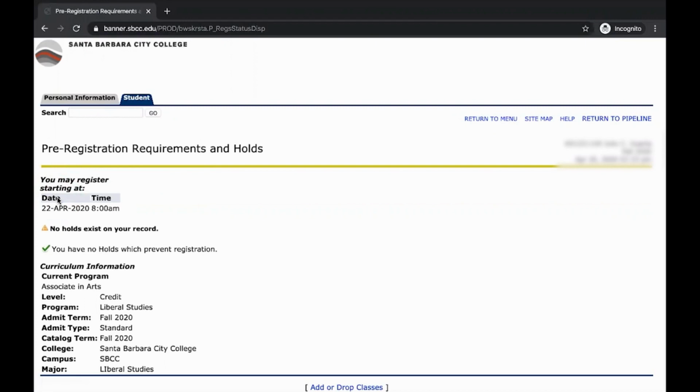Now you'll see the date and time on which you can register for classes. In this demonstration, we can register for classes anytime on or after April 22nd at 8 a.m. This screen also shows that we have no registration holds on our account. Now we can move to the next step. Click Return to Pipeline.